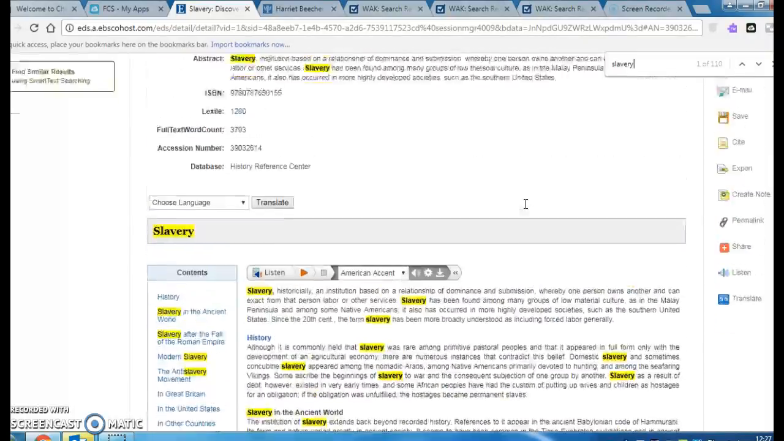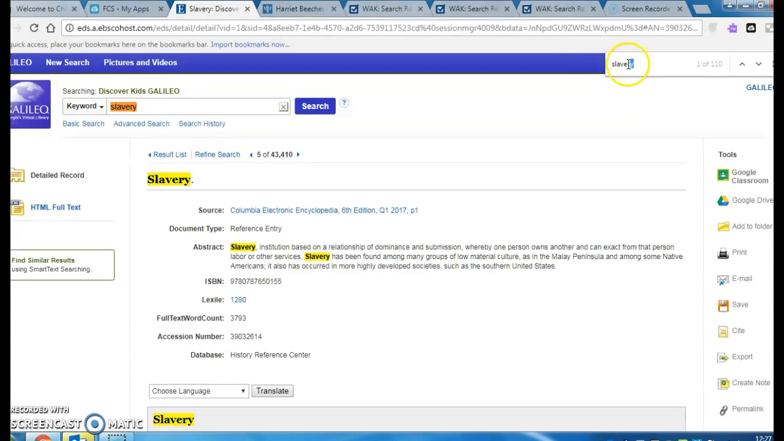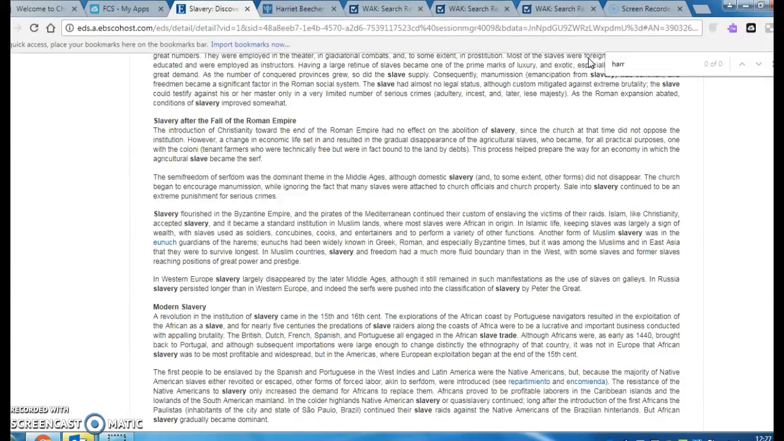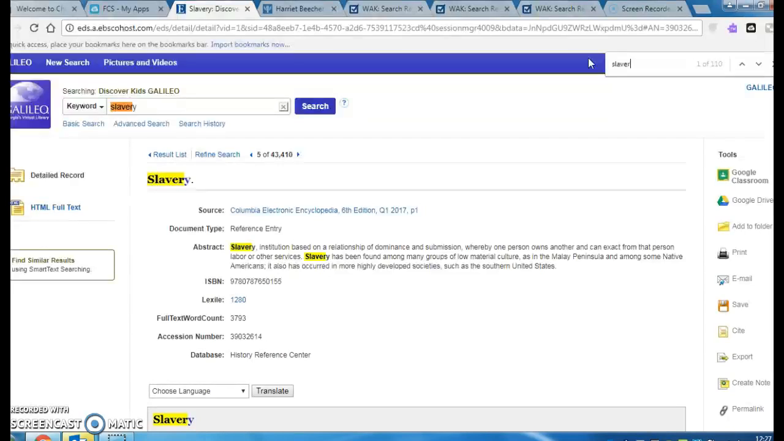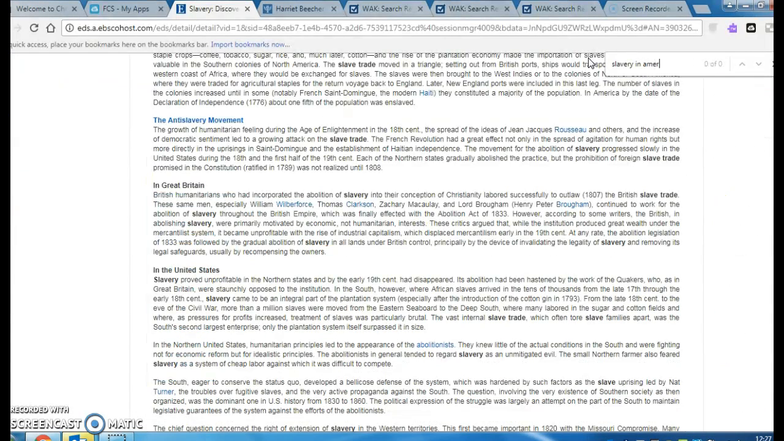But if I want to look specifically for Harriet Beecher Stowe, I can look and see if it pops up. She's not in this article. This one's not going to be helpful for Harriet Beecher Stowe, and I don't need to read the whole article to find that out. I know that they don't talk about Harriet Beecher Stowe here. If I type in slavery in America, again, there's nothing in there that's going to pop up.